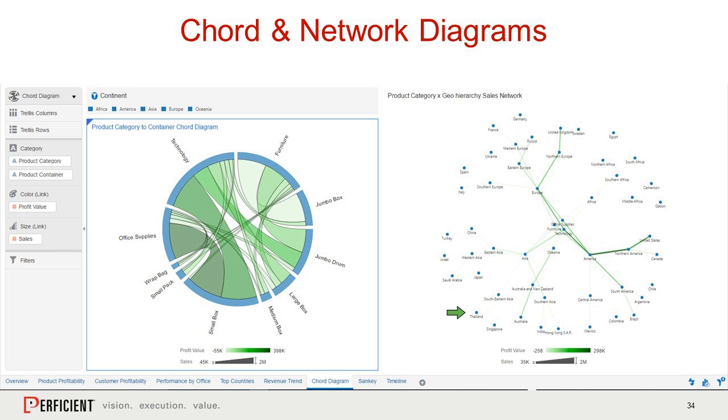All right, this is an example, the one on the left, of a chord diagram. Very useful if you want to see the relationship between two different dimensions or two categories of data. In this case, I'm looking at product category, which is office supplies, technology, and furniture, and how this correlates to the type of packaging, the container. And our eyes directly go to those four main chords here.